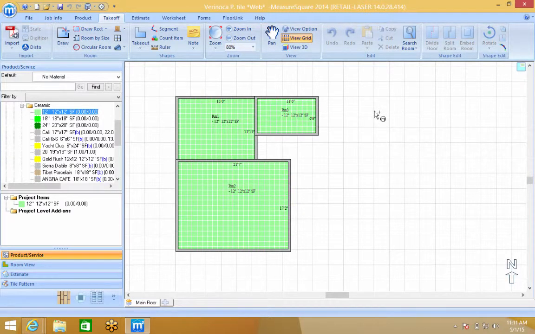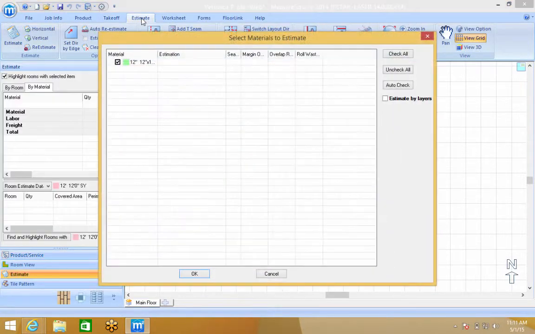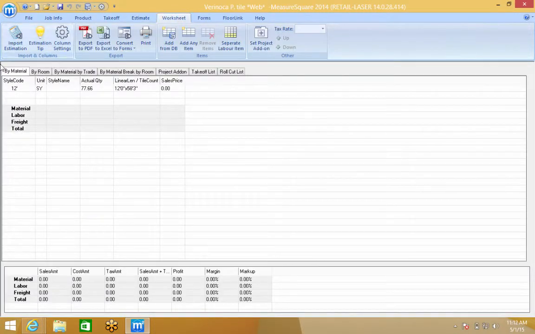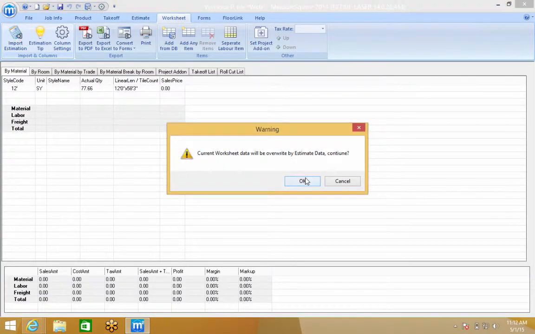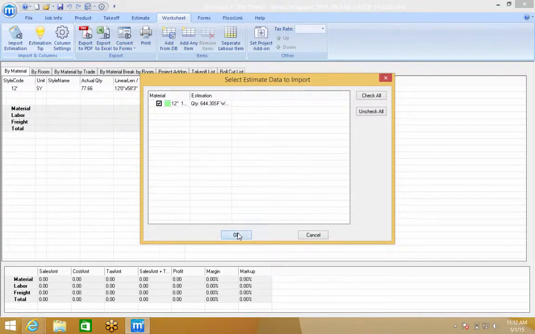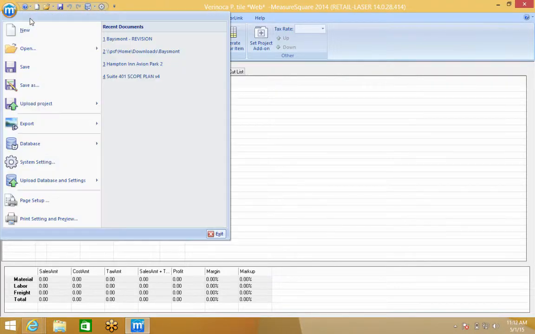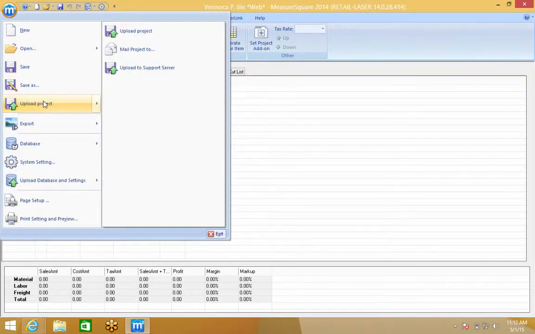So once you apply your tile and everything looks fine, you will follow the same steps as before. You go over to estimate and make sure that all the estimation information is correct. Then go over to the worksheet and import the estimation so that it updates with the current product that you applied. Once all the changes have been made and everything looks fine, you can go over to File and upload the project back to the server.